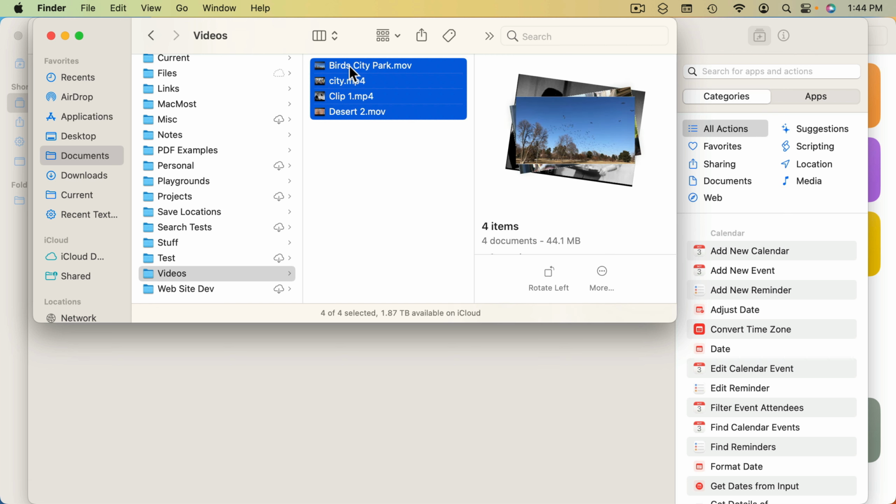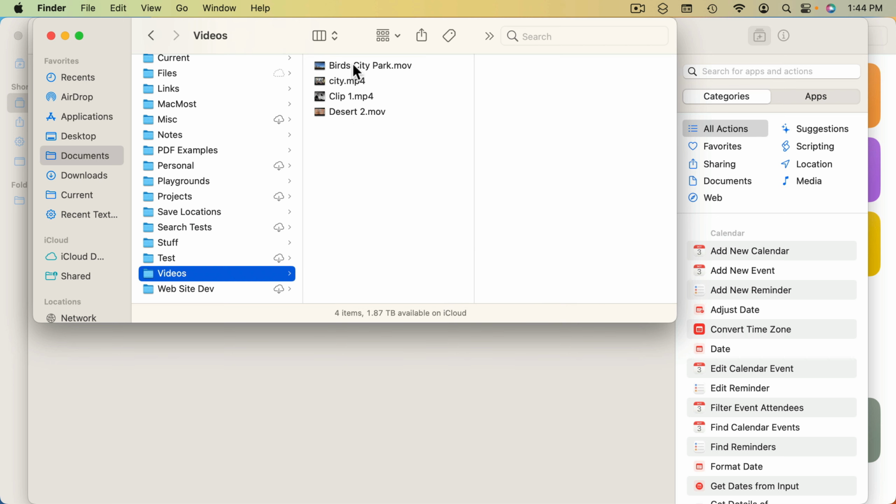And a task you may need to do with these is to find out the total length of all of these videos. So I could look at each individual one, open it up, and then kind of make a note and add up all those times. But I can create a shortcut to do that.